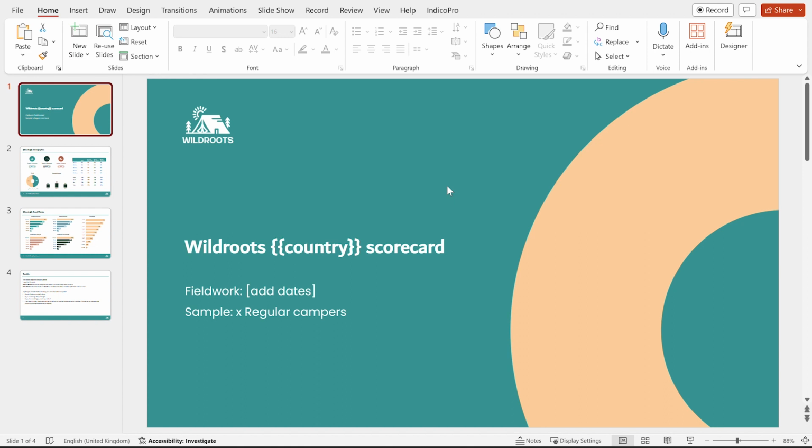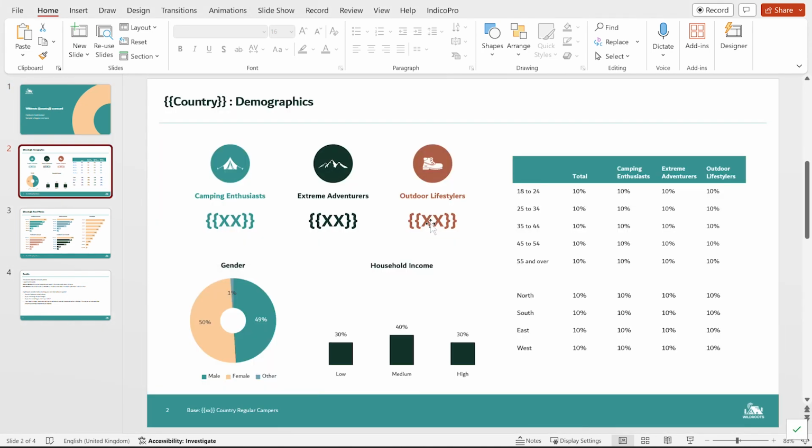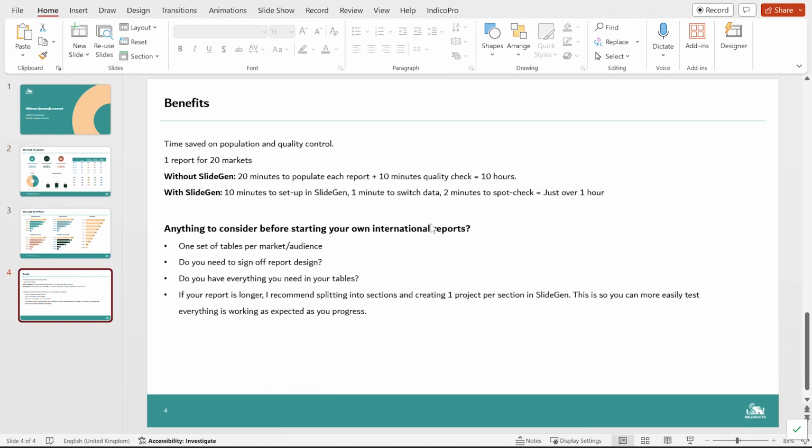Equally, perhaps you need one report per brand or cell in your research. It's worth noting that the length of the report doesn't really matter. We're focusing on scorecards here to keep it short and sweet, but the same workflow can be applied to longer decks too. Coming to the benefits, the big benefit here is time saved.